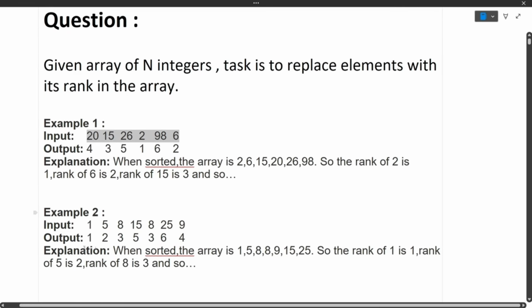Okay, now let's see the second example. So here also the concept is the same. The first rank will be given to the element that is smallest in the array, in this case 1. The highest element is 15, so the highest rank will be 5. Okay, but you will say that total elements in the array are 6, so the highest rank should obviously be 6. But no, see here, two elements are getting repeated, 8 and 8. So only one rank can be given to a particular element.